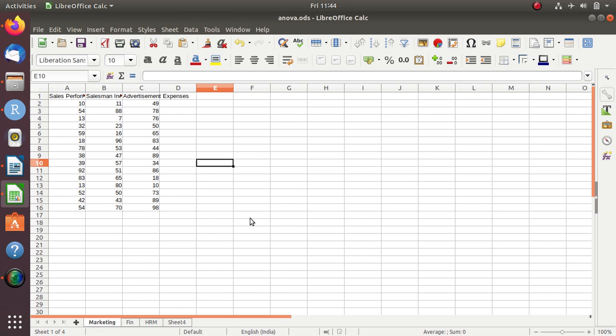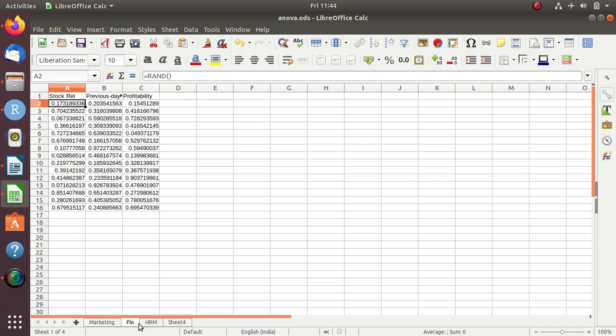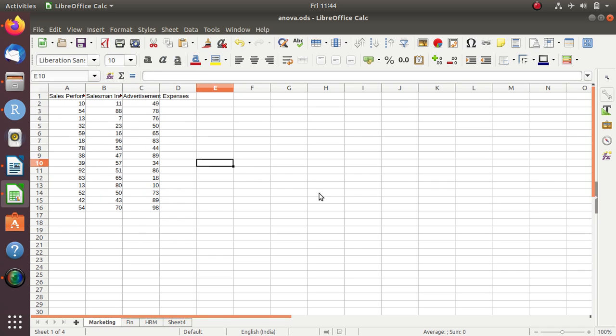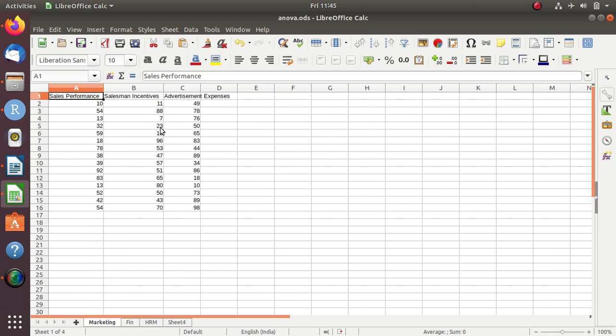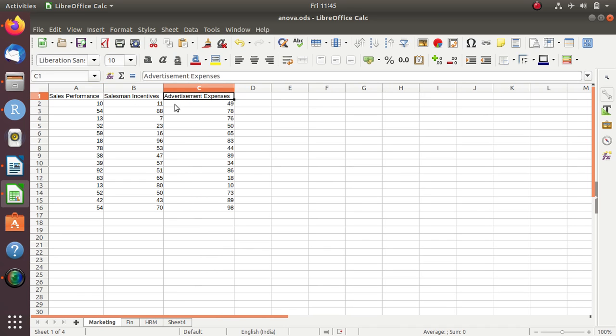You have the same kind of... you see here, in the left bottom corner, you have the tabs. These are the sheets. This is a workbook. In marketing, you come here, like I just organized the data. I have three variables here. You see the sales performance depends on salesman incentives and advertisement expenditure.